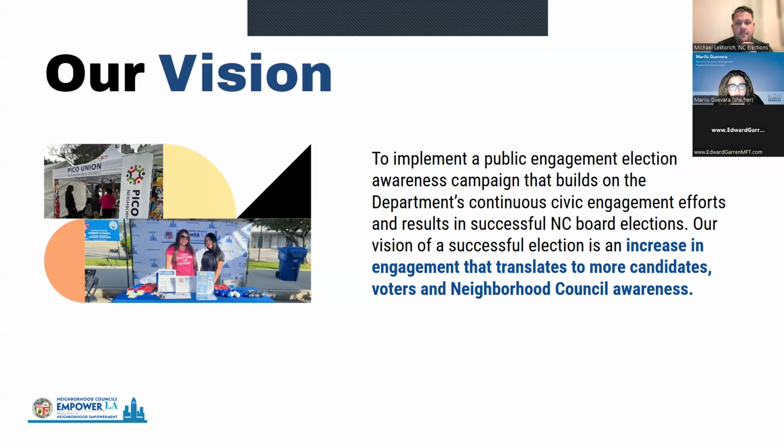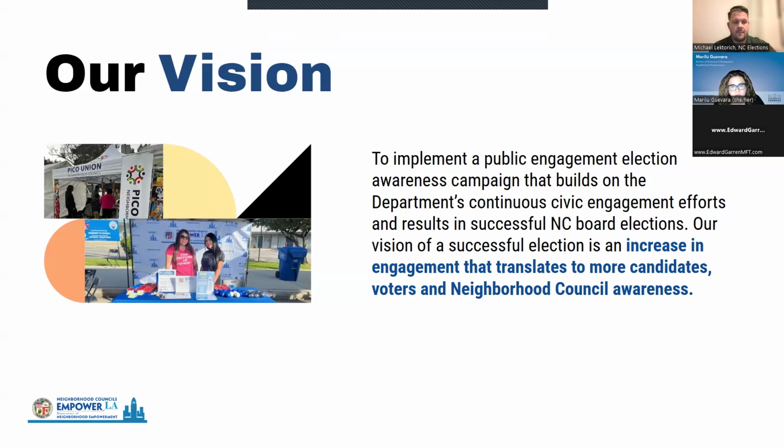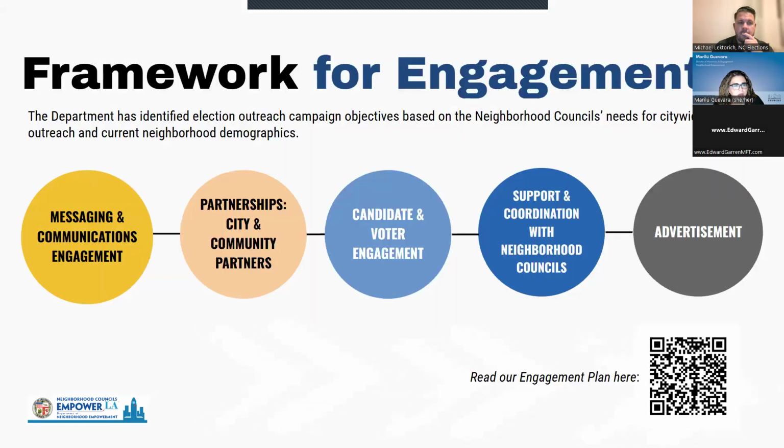Our vision that essentially guides us during this neighborhood council election season is really to increase visibility of the neighborhood council system, increase the success of the neighborhood council elections, which inherently translates to a greater number of candidates, voters, and obviously to bring awareness to the work that you're all doing, and to really heighten the power of your volunteerism in the communities. So with that, we've created a framework for engagement.